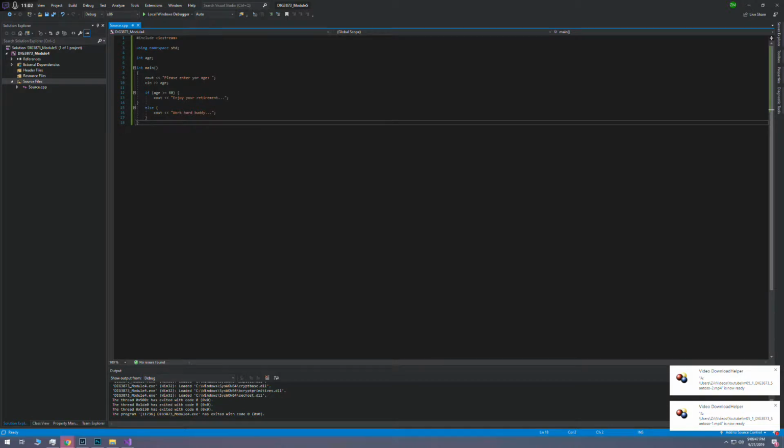And then if the input value of age is greater than or equal to 60, then we print out "enjoy your retirement." Else, whatever age they input in our system, if it is less than 60, then we will print out "work hard buddy." Okay, now let us try to hit build and run. Enter your age, let's try 60, and "enjoy your retirement." Let's say 35, "work hard buddy."